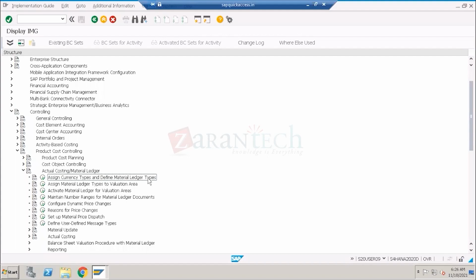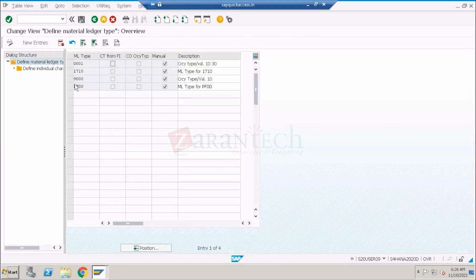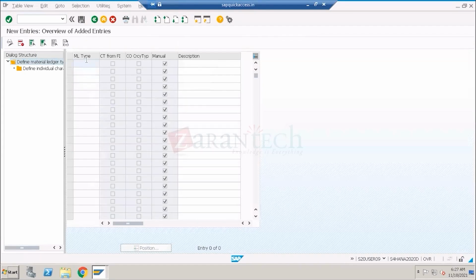Very, very important. Assign the currency types. How many currency types did I tell you? 3 currency types, and the material ledger type. For all the currency types you are maintaining for a material ledger type here. If I go here, for example, all of this is standard SAP system defined. If I go to the new entry, you have to define one material ledger type. The material ledger type should be given with any 4-character code. That is the material ledger type you are going to use for the valuation of the material.